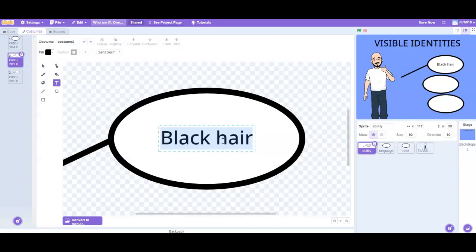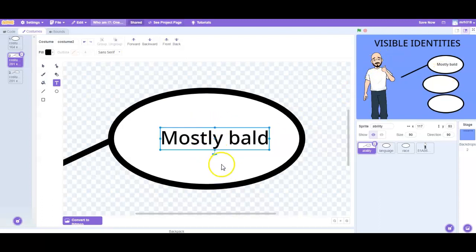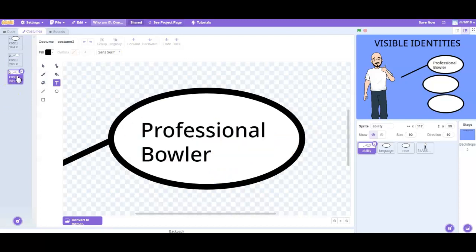We don't have to do that, so I'm just going to talk about something visible: I am mostly bald. I don't have hair, just like my Pixton, no hair, right? So mostly bald, that's costume 1. That's for my visible trait. And costume 3 is for my invisible trait.